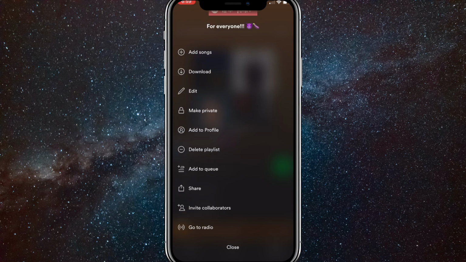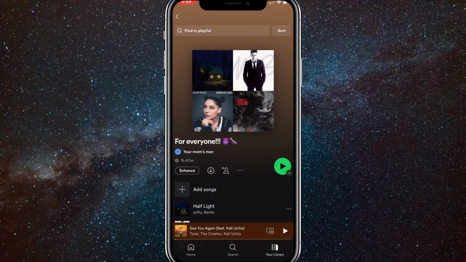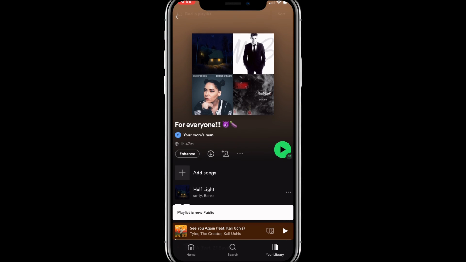You can also make your playlist public or private. If you make it private, only people that you invite to it will be able to see it. But if it's public, anybody can find it when they search it up.